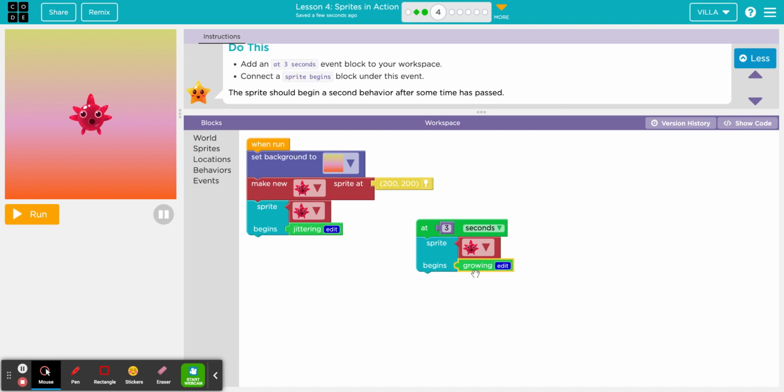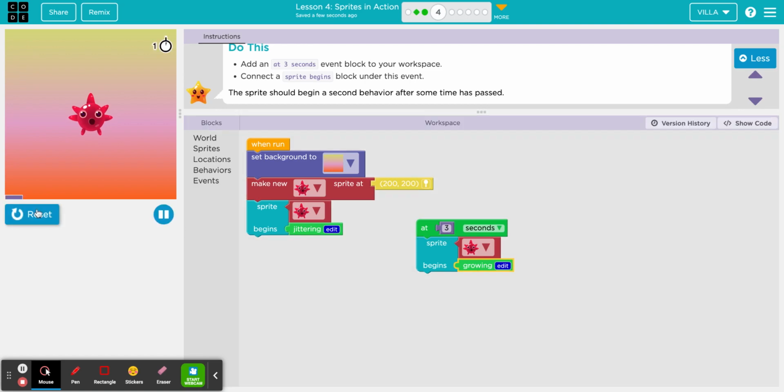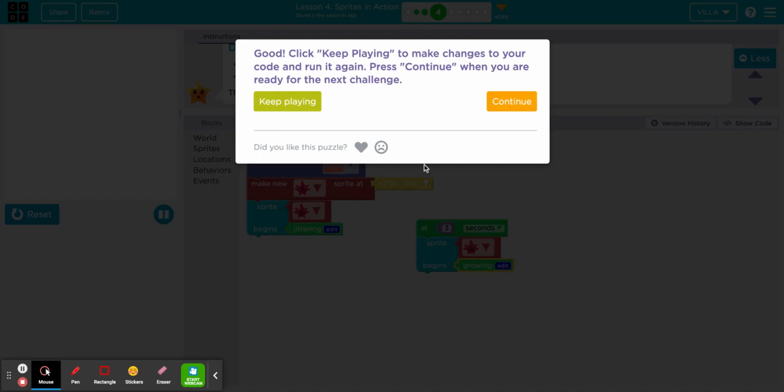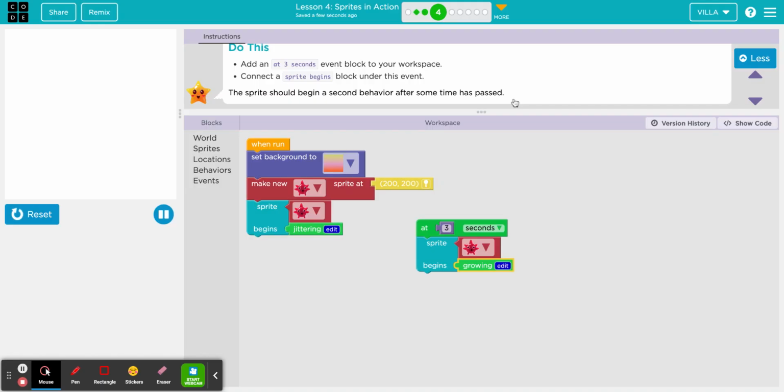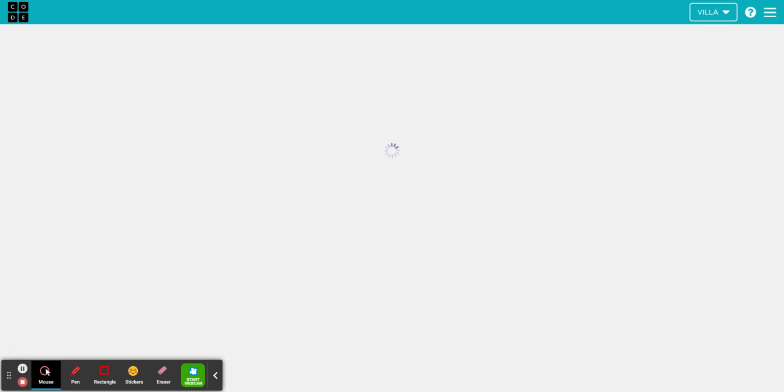Now, the growing behavior will not start until after 3 seconds. So here we go. 1, 2, 3, and then it starts. And you'll notice that there's a little clock up here that was kind of guiding us there. Hopefully you find a behavior that you think is amusing to you. Go ahead and click continue. We're going to go on to puzzle number 5, and this one will be the last one for this tutorial. Puzzle 5.